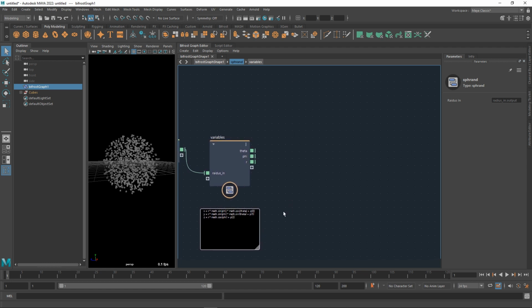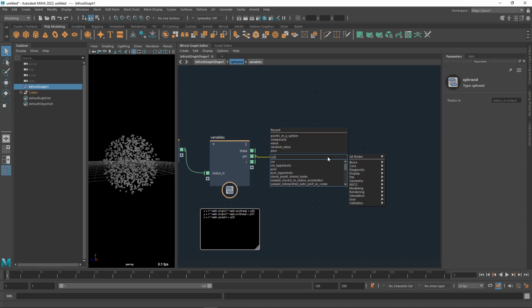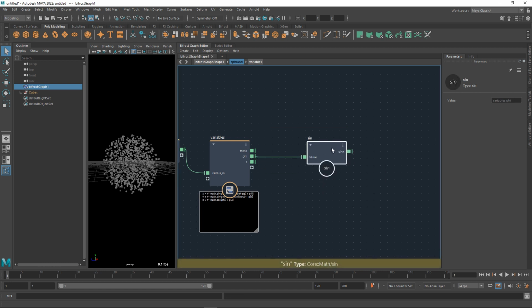Let's build our points and stop waffling. So let's make x first. X equals r multiplied by the sine of phi. So first off, we go sine of phi. There we go. That's the sine of phi there.